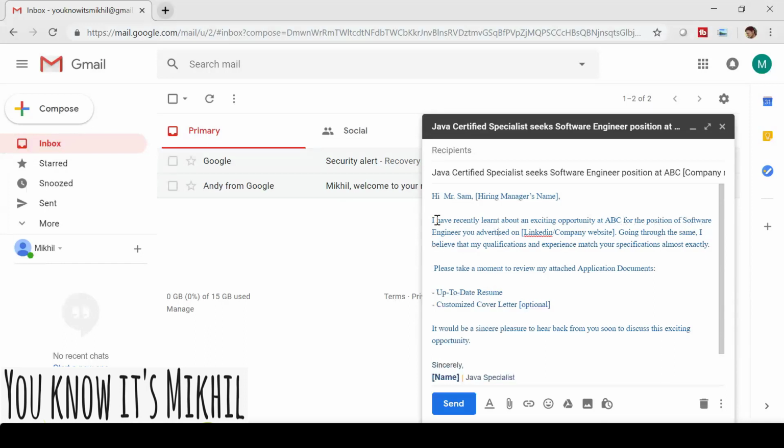You advertised on, and it's better to give them the resource name, whatever or wherever you found that opportunity from. It's good, it will help them improve their own sources. Then I mentioned that going through the same, I believe that my qualifications and experience match your specifications almost exactly. This is something which is very important. This will give an idea to the recruiter that, hey, whatever qualification and eligibility criteria you have mentioned in the job description, I satisfy them almost exactly.